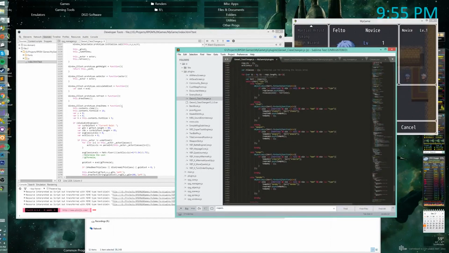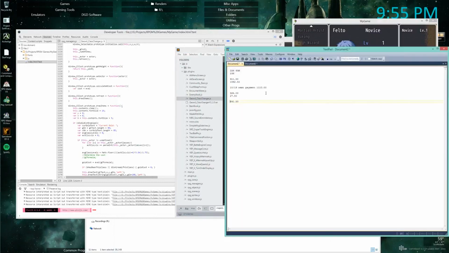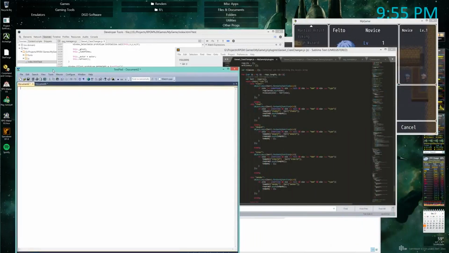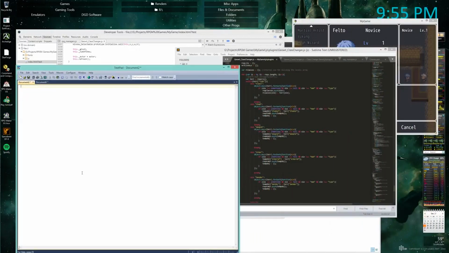Alright, actually we'll just go to TextPad. That's the easiest place to do it in. So first thing we have to do is add item restriction. I can't see because my microphone's in front of the keyboard again.